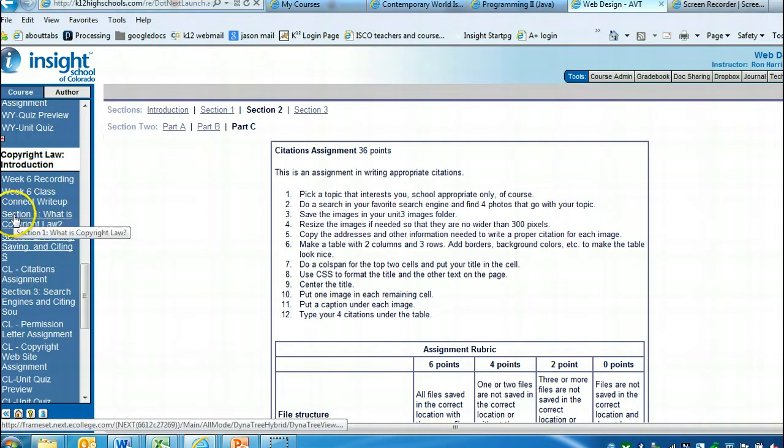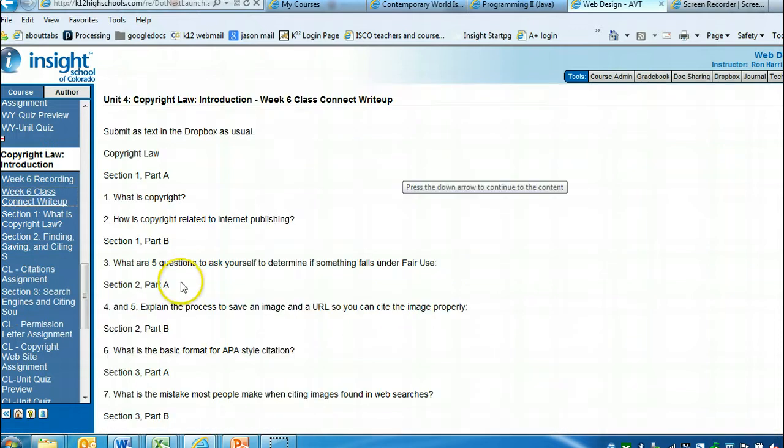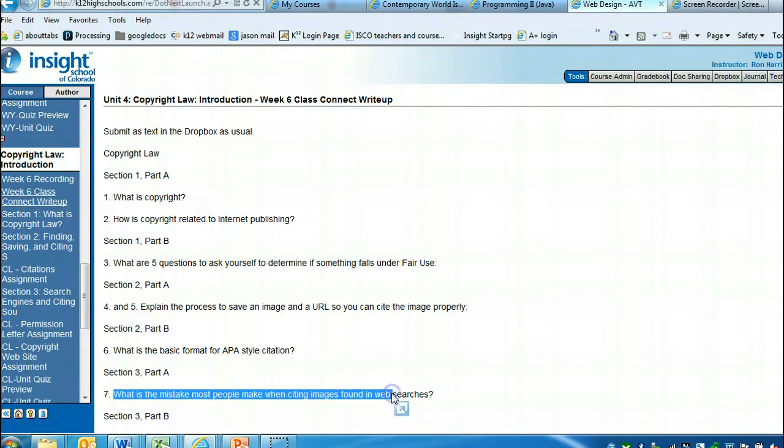Let's go back to the Class Connect write-up. See if we had any questions there. Okay, we did the process. What is the basic format of APA style citation? Well, I just showed you that on that page, so you should be able to just put that in for that answer. Then Section 3, Part A. What is the mistake most people make?